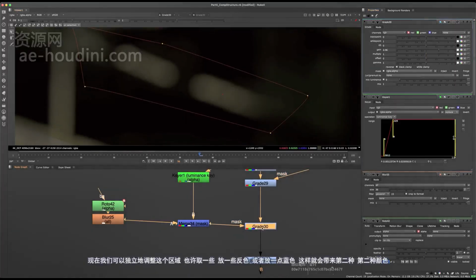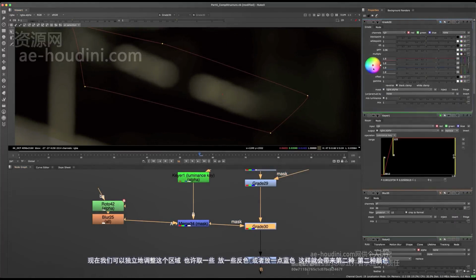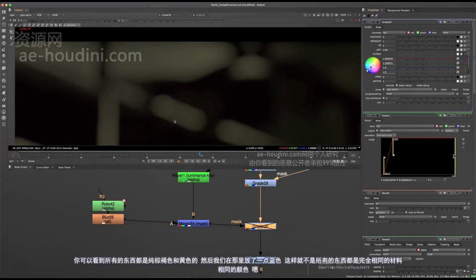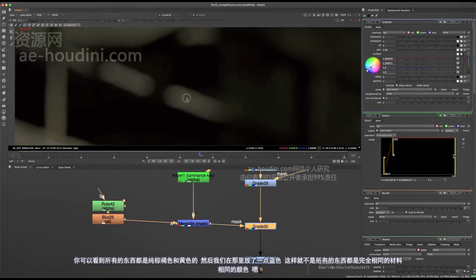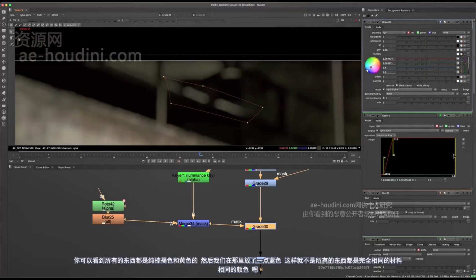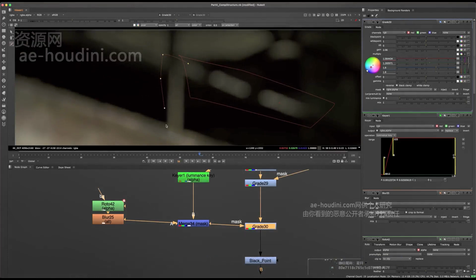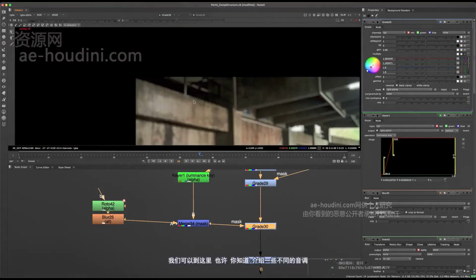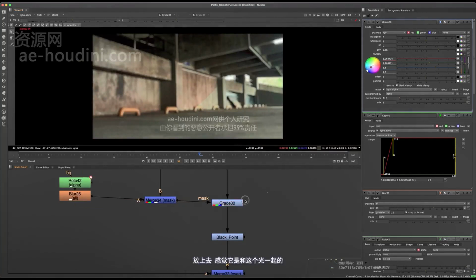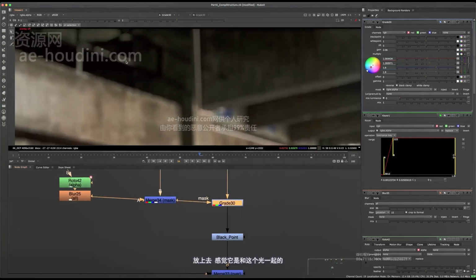So now we can adjust that area independently and maybe put some opposite of tan, so we'll put a little bit of blue. It just brings a secondary color in there. You see how everything is pure tan and all yellow, and then we just put a little bit of blue in there, just so not everything is exactly the same material, the same color. So we can do that here as well. We could go here and maybe just introduce some different tones. Maybe there's some different pipes or whatever up there, and it kind of feels like it's going with this light.